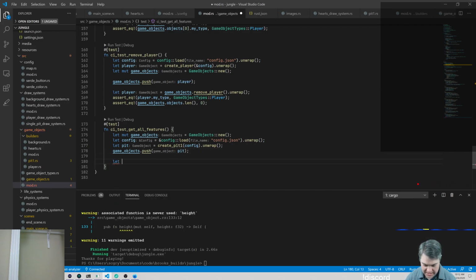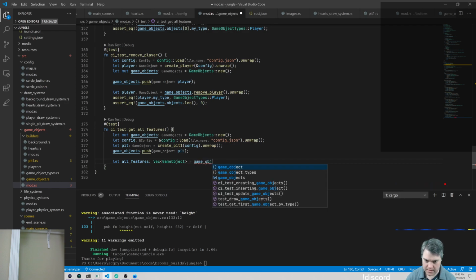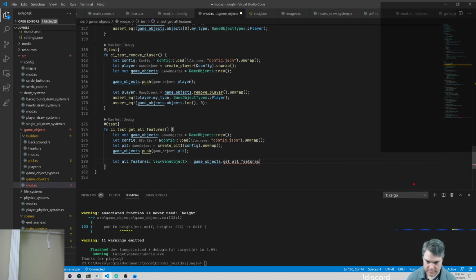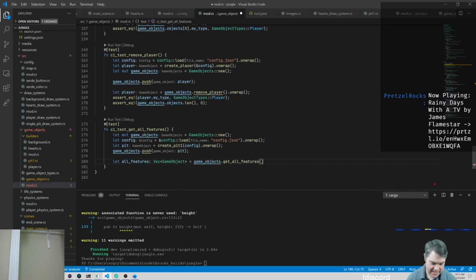So let all features, I expect this to be a vec of game object, equals game objects dot get all features. I don't think I need to pass anything in because we're just saying I want to get all the features. Then I don't know if I even need to unwrap that. That's just going to give me a vector, and it'll be an empty vector if there's nothing in there. Okay, so let's make this pass.